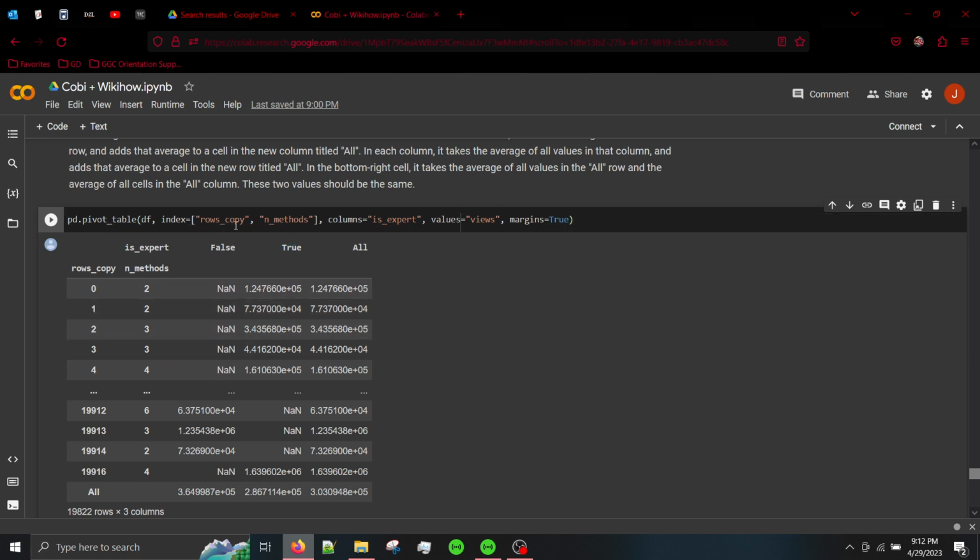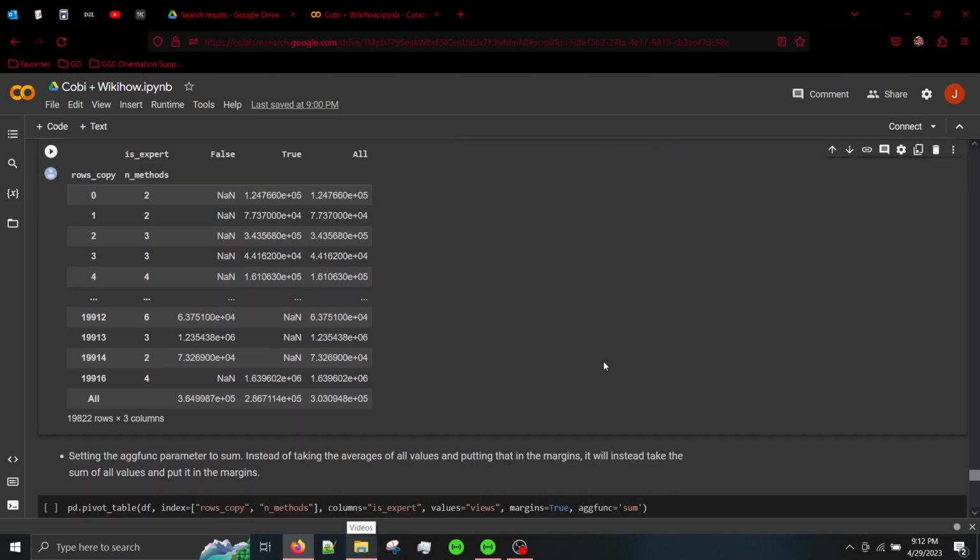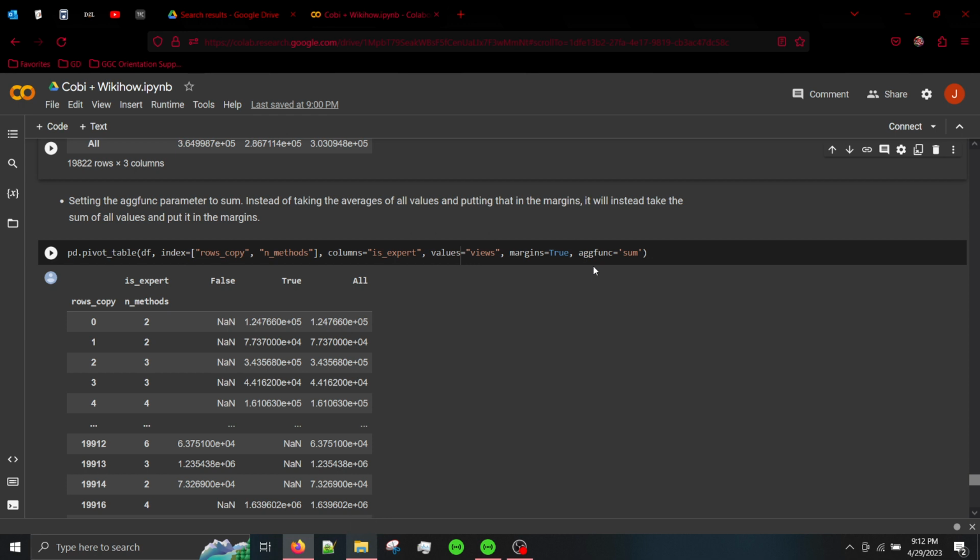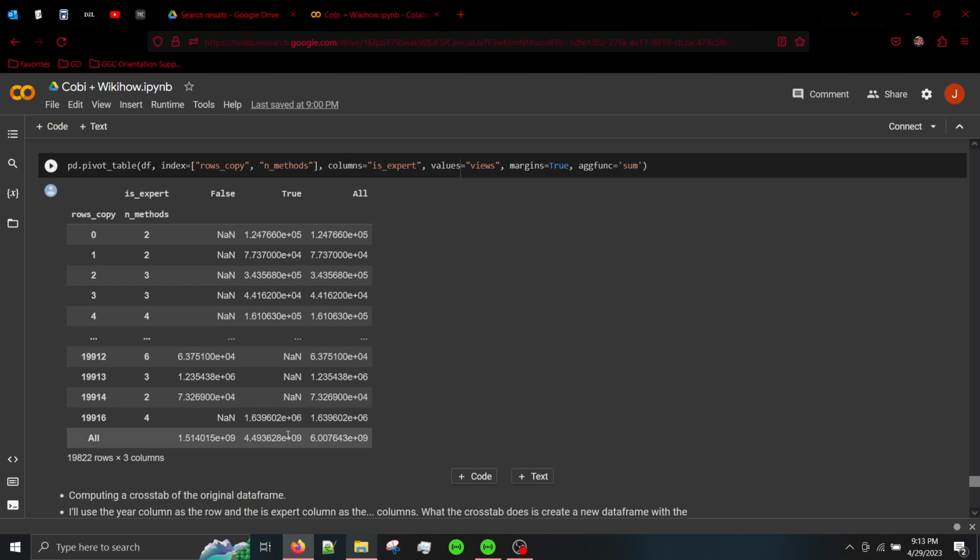So what I did here is that I plotted views. For each row, I have an all column, which is the average number of views for all values in the row. And then for the columns, I have an all row, which is the average number of views for all articles that were false is expert. Didn't matter which row or methods they were. And then this is the average number of views for all articles in the database because it's taking the average of all possible averages. I changed the agg function to sum here, so it's taking the sum of all values in the rows and putting it in the all column, then all values in the column, putting it in the all row.